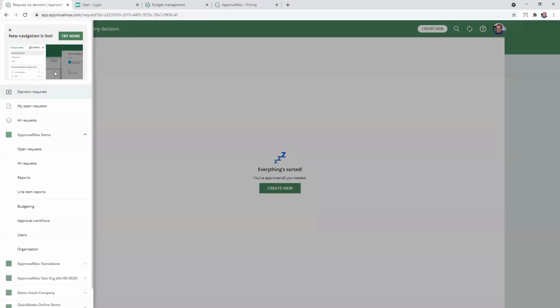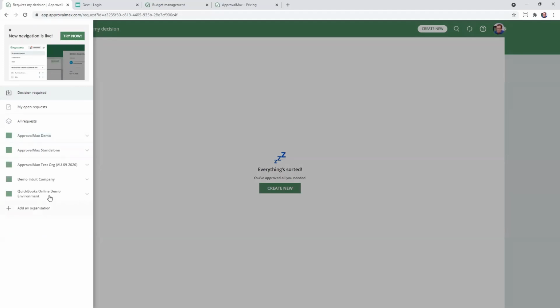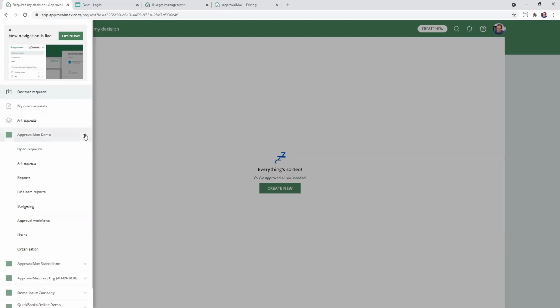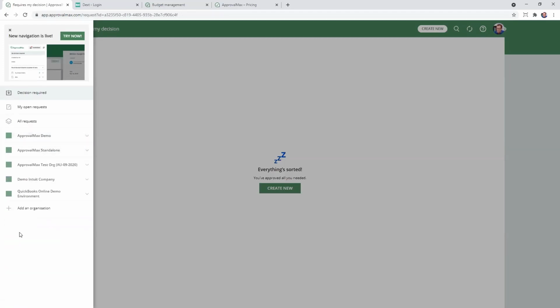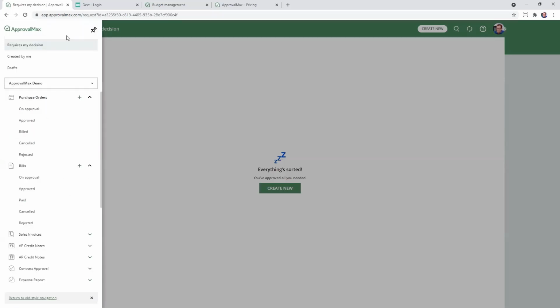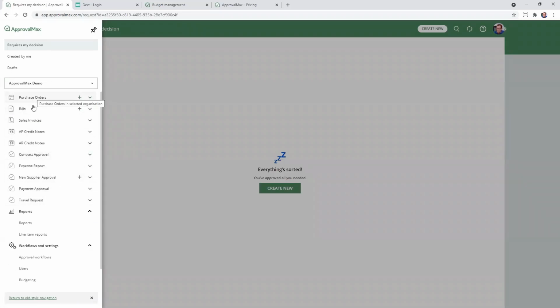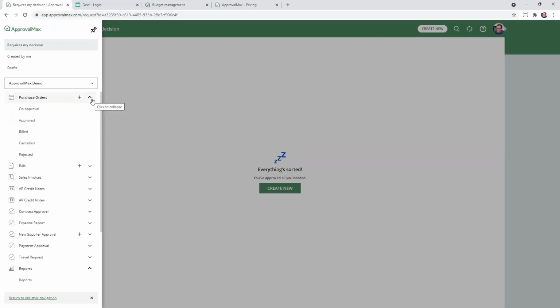And you see that we're currently working on a new navigation. The old navigation looks like this, where we have our organizations lined up under each other and all the options under these organizations, which might be a bit confusing if you have a lot of organizations in here. The new navigation looks different. The new navigation has only the selected organization in here, and all the options you have under that organization are listed in here. So each and every workflow you're integrated with and all the options below those workflows.